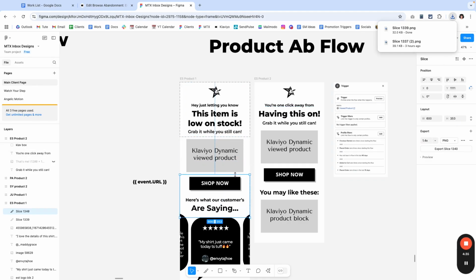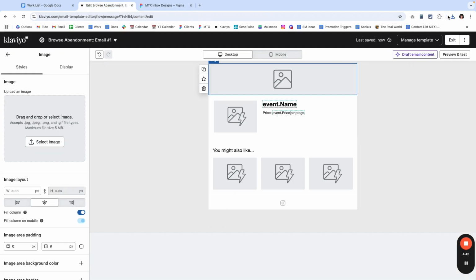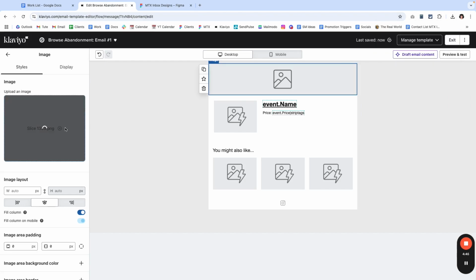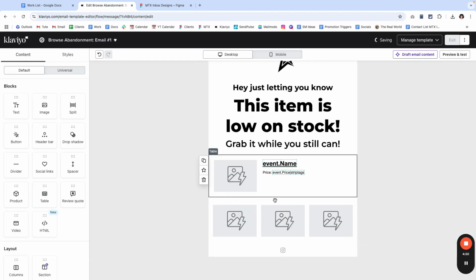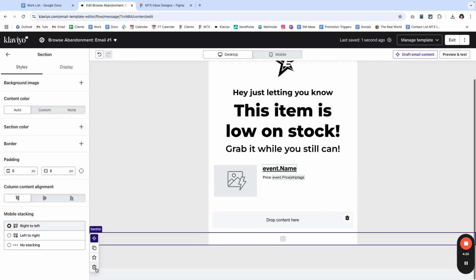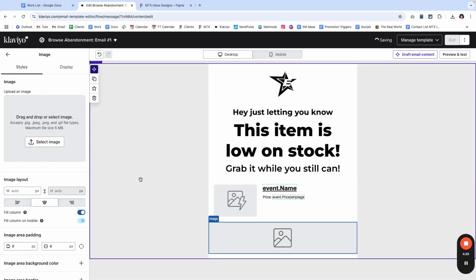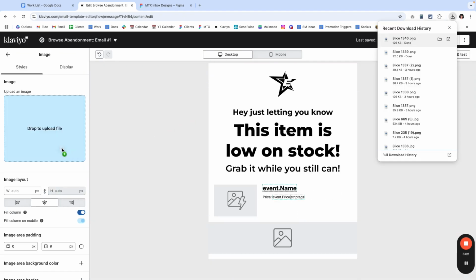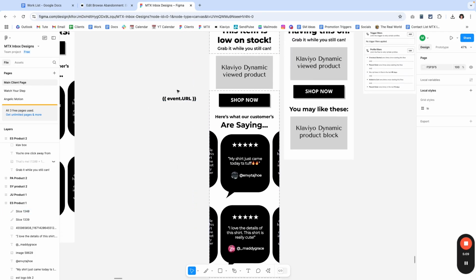Copy, paste, drag it down. Export. Delete this footer that they made. I'll put an image down here. Now paste the URL, which is this right here.